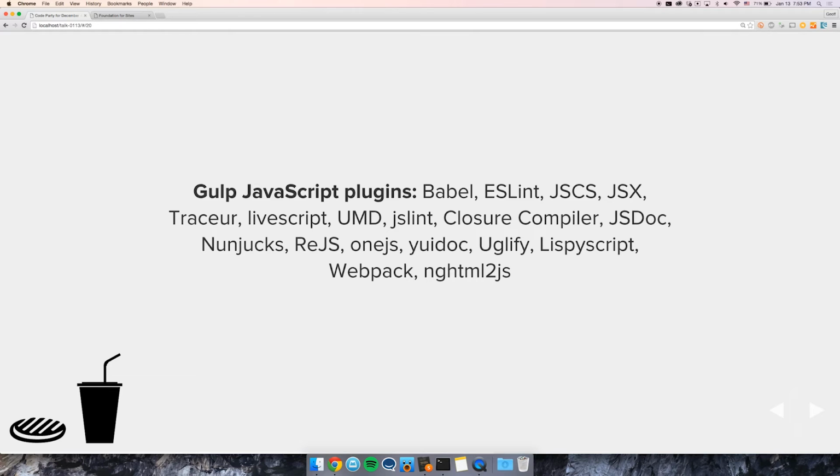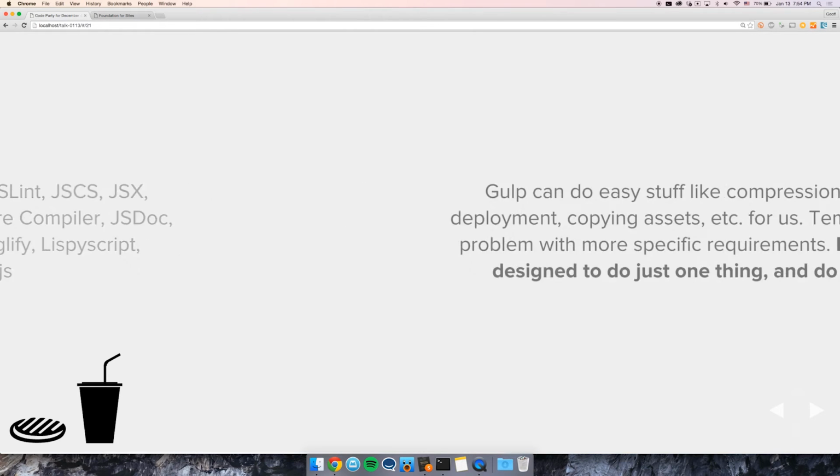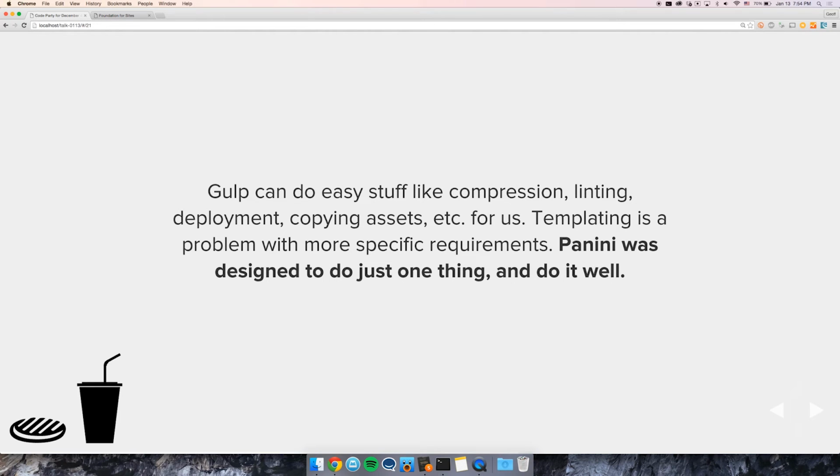If Gulp is your static site generator, you have all of these options. You can suddenly compile with Babel, Closure Compiler, Tracer, LiveScript. You have templating options like ngHTML to JS. You have module loaders like Webpack and Browserify. You just have a lot more options. And these are all functions that static site generators tend to have. But by virtue of us actually using a build system, we already have that functionality built in. So the fact that these other more expansive tools have those functions doesn't really matter to us necessarily.